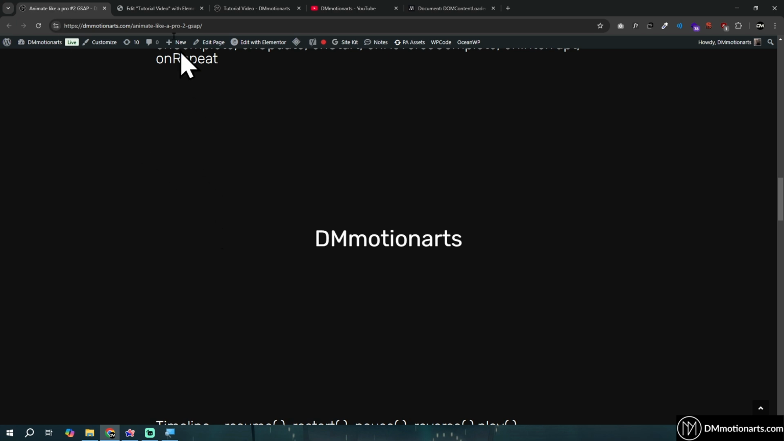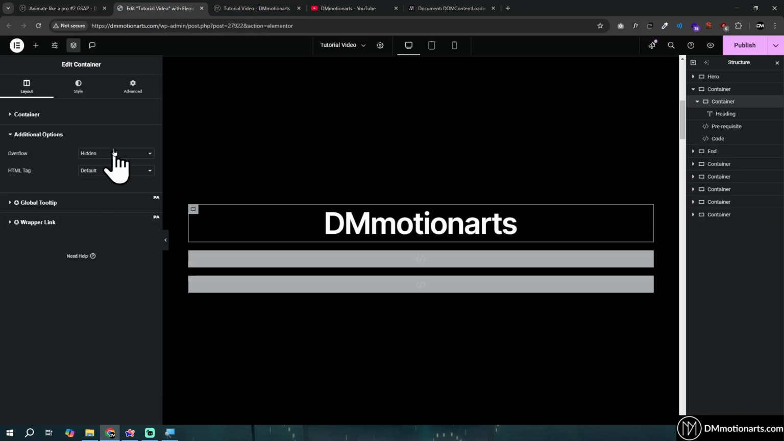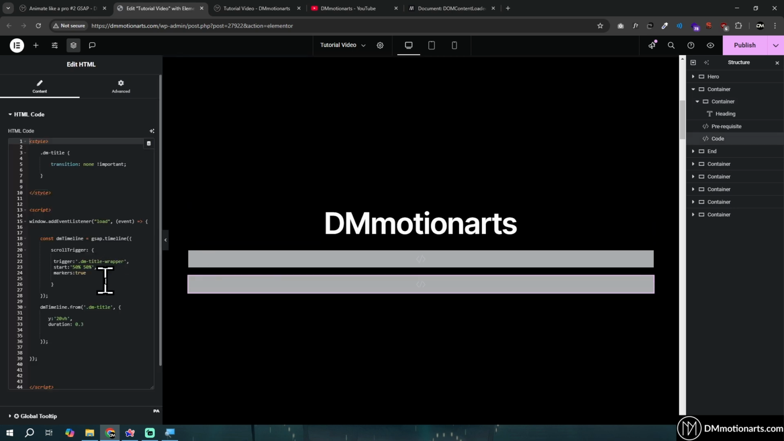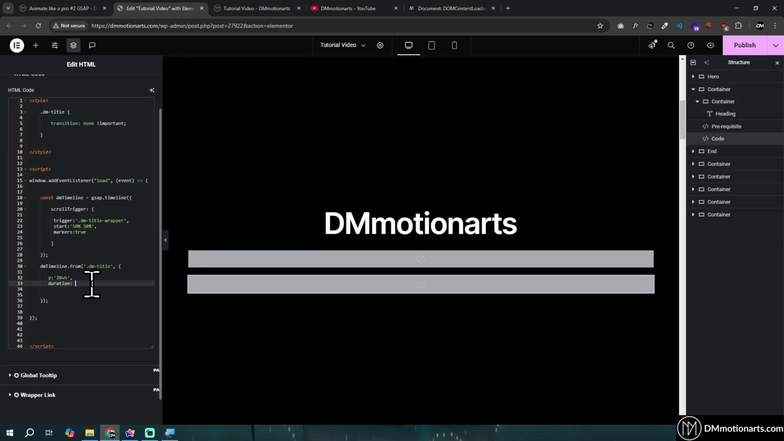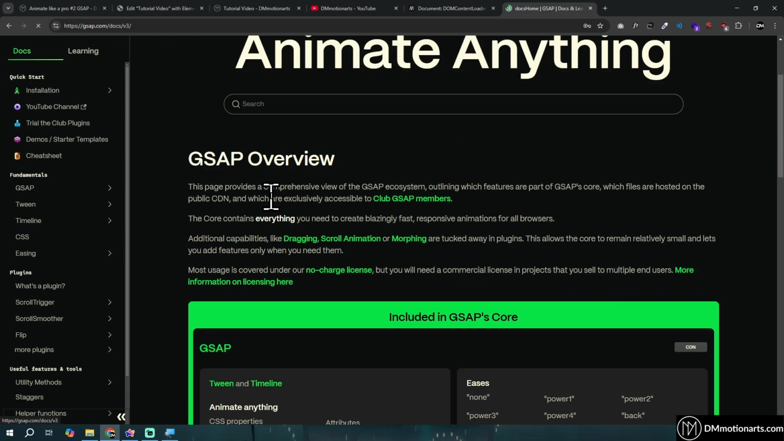So what we are going to learn now is CustomEase. Just for us to see, I'm going to remove the overflow hidden completely, just so that we can see how this works. I'm going to give it a duration of 1 second, so that it takes 1 second of timing. If I search for GSAP and go to the docs page, which is documentation, and then from here we go to eases.